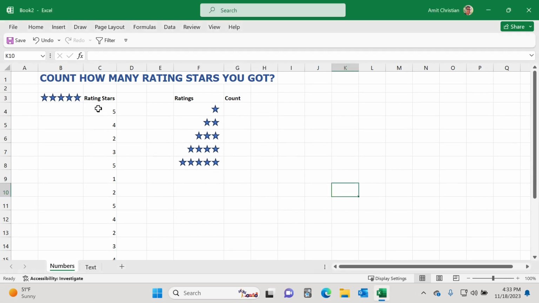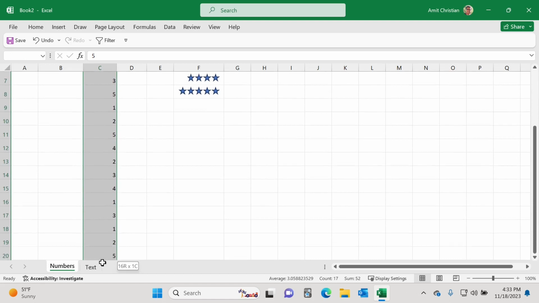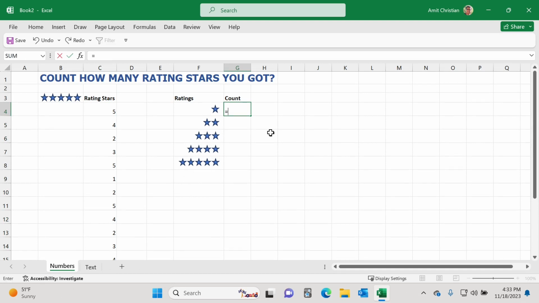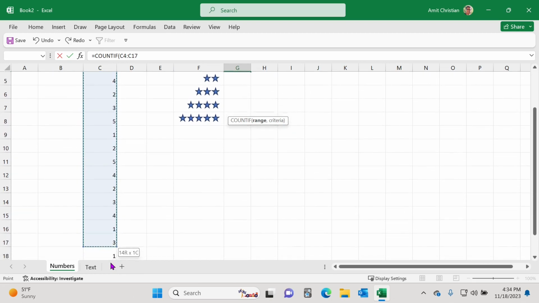Here is my range, as you can see. And here I would like to count how many times, let's say, 1 star, 2 star, 3, 4, or 5 appear. So I can do equals to and then press the COUNTIF function. If you press the tab key, it extends and shows you what it requires. The first thing it requires is the range. So I'm going to select our range of all the ratings.